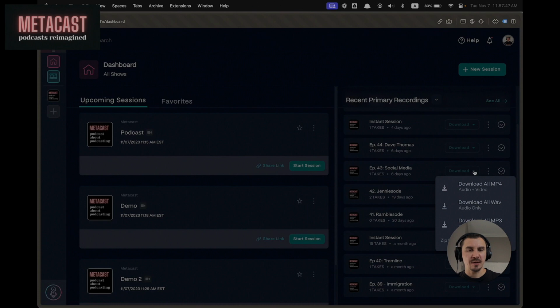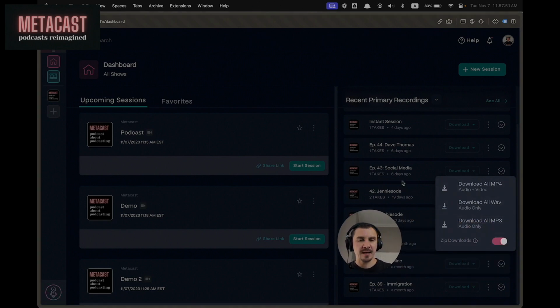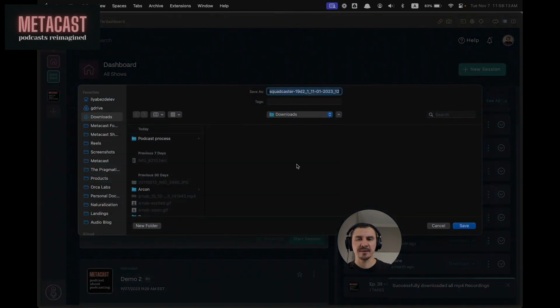So first of all, I need to download all of the files for this episode. And here in SquadCast, this episode 43, I can just download all of the MP4 files in one go. It can zip the files and get them all into one file for you, but because these files are so huge and it will be zipping them server side, it's going to be very slow. So I'm going to untick this and just download all of the files. I actually don't have to save them because I already have them saved, but you get the dynamics here.